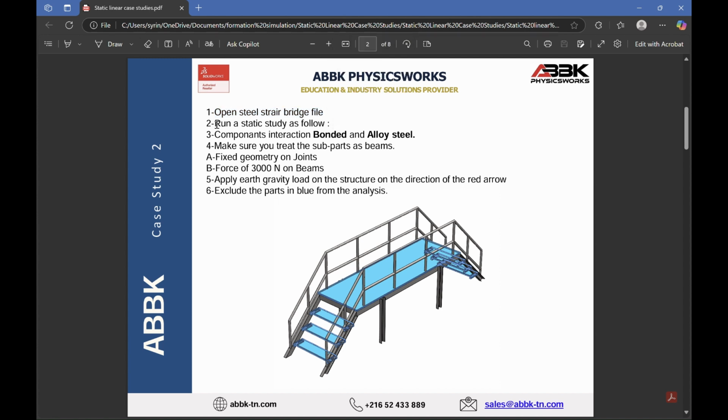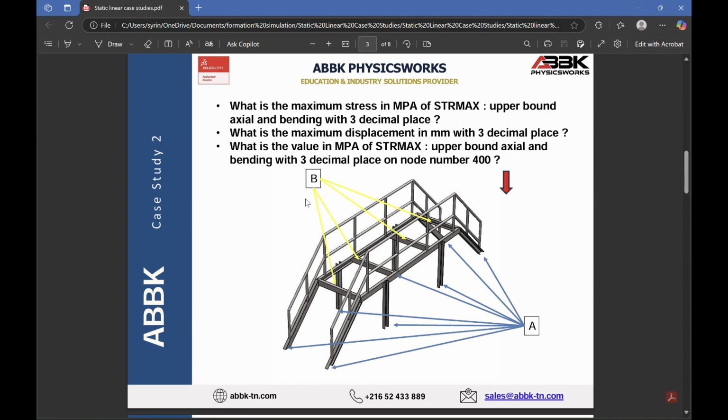Today we have a steel stair bridge. We're going to run our study as follows. Components interaction bonded and alloy steel material. We will make sure that the subparts are treated as beams. We have a fixed geometry on joints and a force of 3000 newtons on the beams.